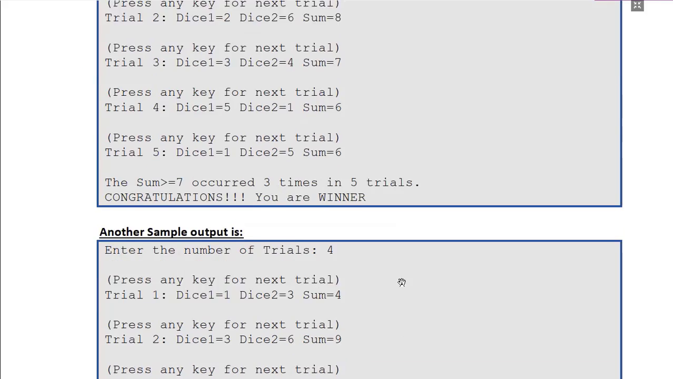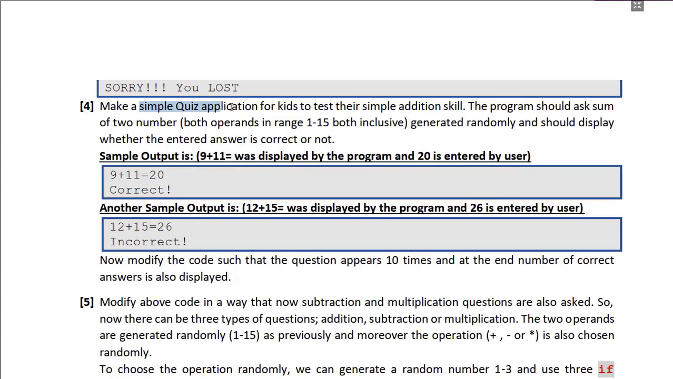Now let's see the next task. It says that you have to write a simple quiz application for kids to test their simple addition skill. So your program should generate 2 random numbers, both between 1 to 15, and it will ask the user about the sum of those numbers. And it will display if the user has added those numbers correctly or not. For example, the program will be displaying 9 plus 11, and if the user enters 20, the program will display that it is correct. And of course, if it is not correct, it will display it as wrong.